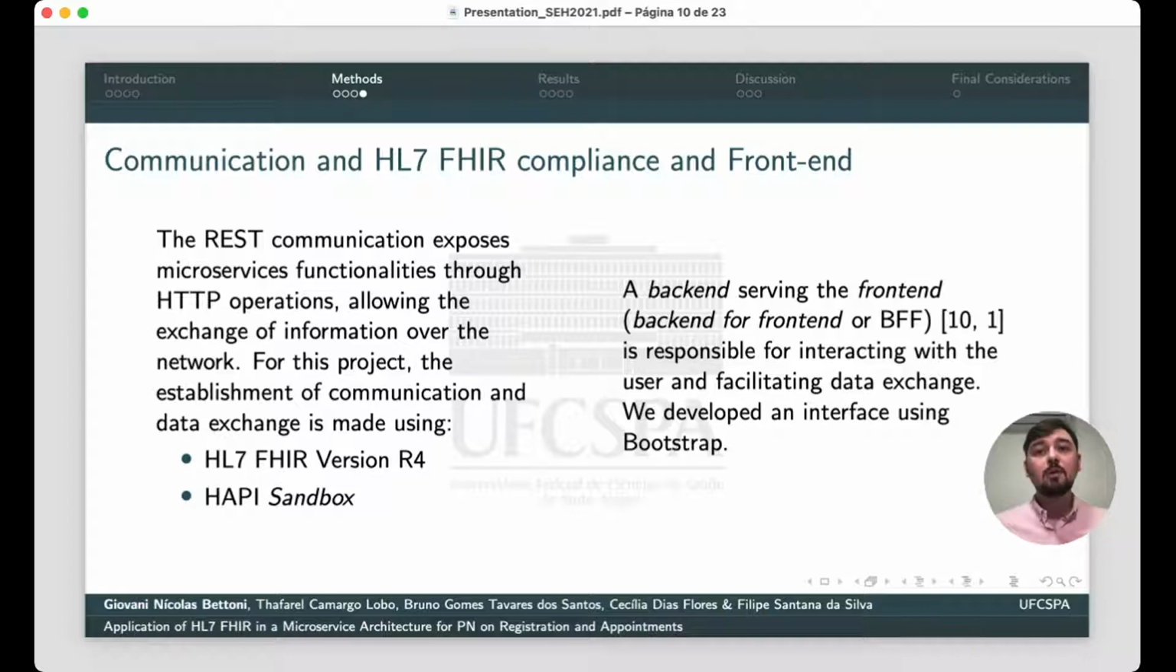The HAPI sandbox was used to illustrate how the information generated by the system will be presented for patient navigators. We developed an interface using Bootstrap.